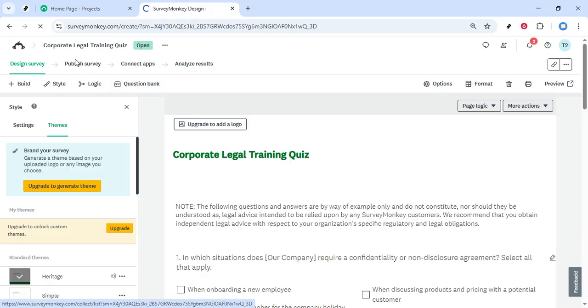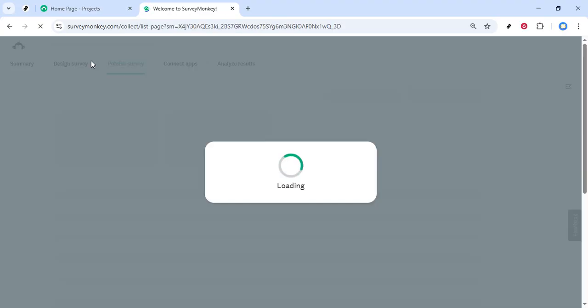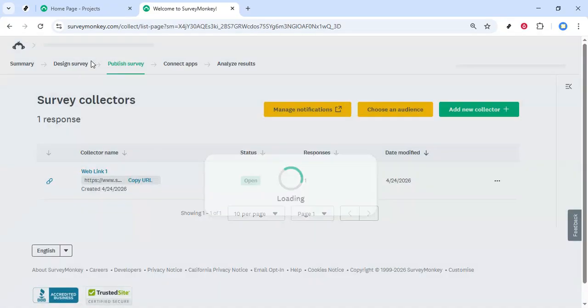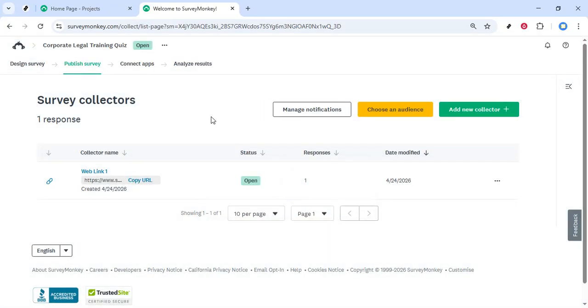Next, you'll see an option to Publish Survey. Click on this button. Publishing your survey signifies that it's live and ready to collect responses. However, to stop collecting responses and effectively close it, we need to delve a bit further.